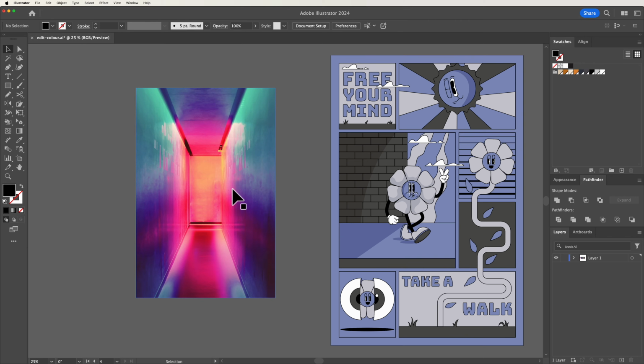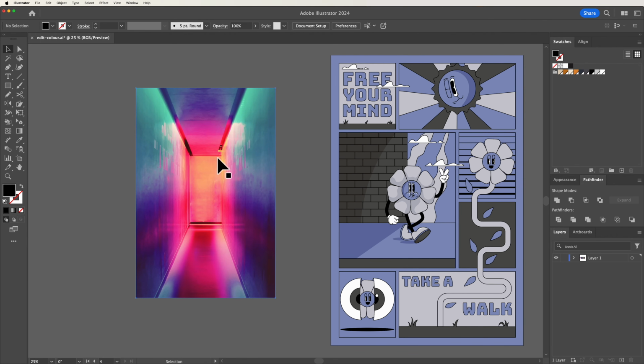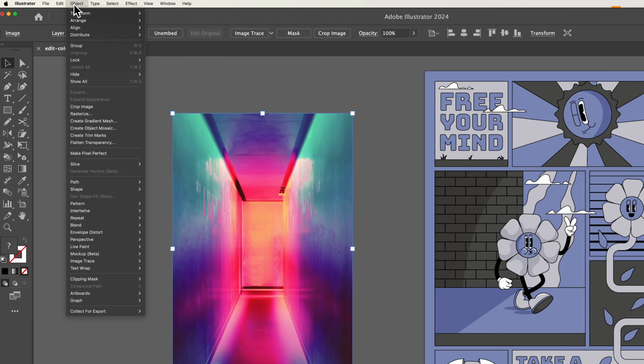So for option 3, I want to show you what we can do if we found an image that we really love the colours of and we want to use those colours in our design ourselves. To do that, I'll create a new colour group using Object Mosaic. To do this, I select my image, then head up to Object, Create Object Mosaic.